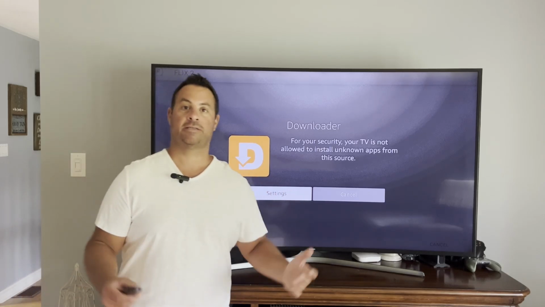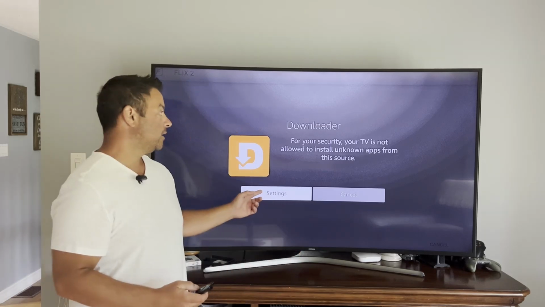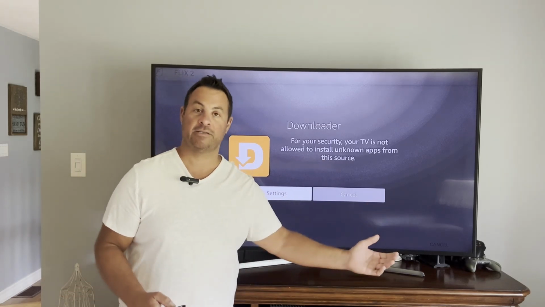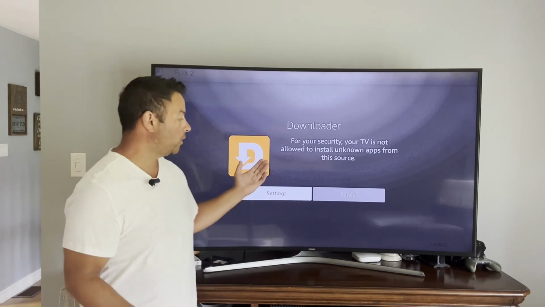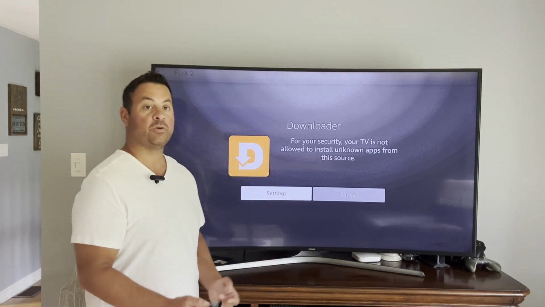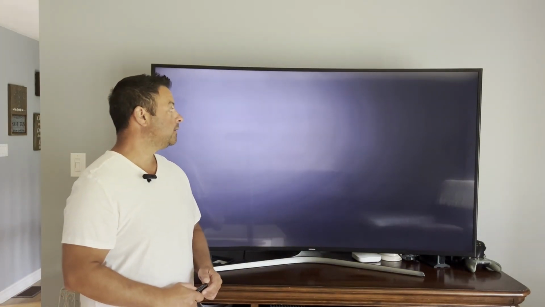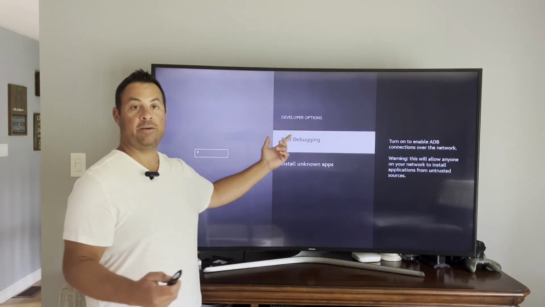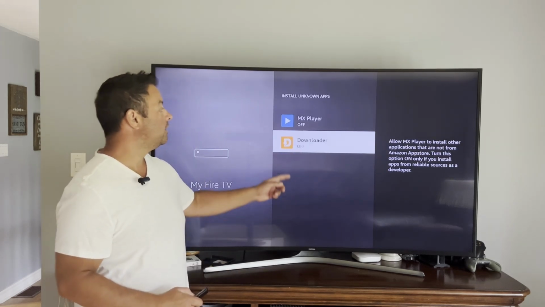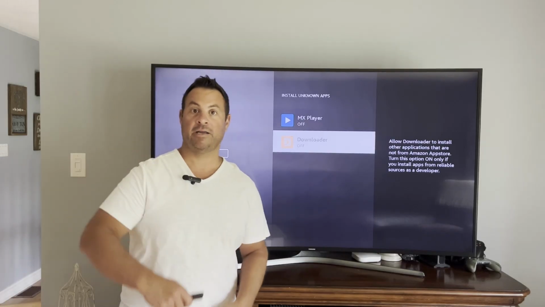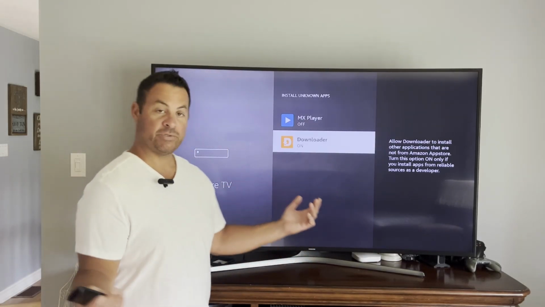Downloader needs its authorization to install unknown apps. So we can either do it in the settings at the start, like I showed you, or if you don't, once we get to this section, it'll do it for us. So we can hit settings. And here, ADB debugging is already on, right? And install unknown apps, we can click on it, find Downloader, highlight it, and turn it on. Done. Piece of cake.